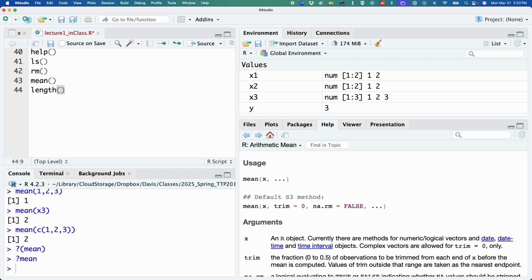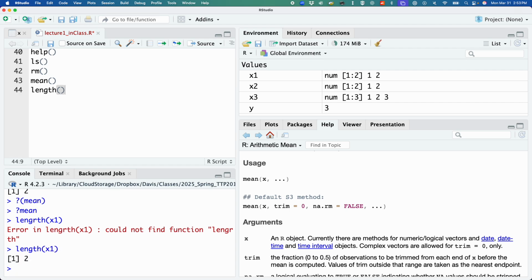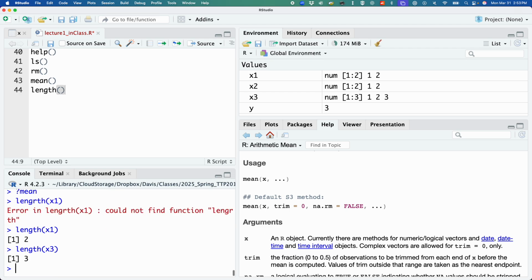Okay, length. What do you guys think length means? It counts the amount of numbers in a vector. Yes, that's right. So if I do length of x1, x1 is defined as 1 and 2, so the length is 2. And the length of x3, there are 3 numbers, and so that's 3.